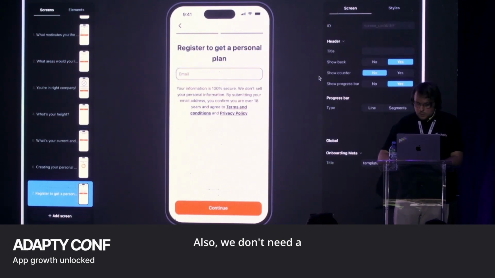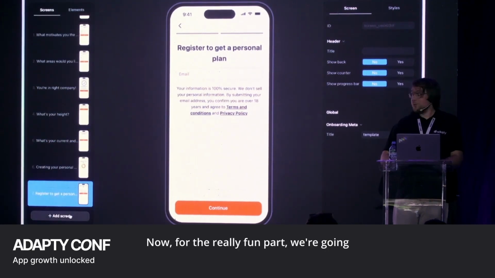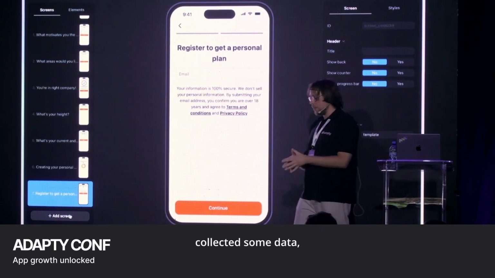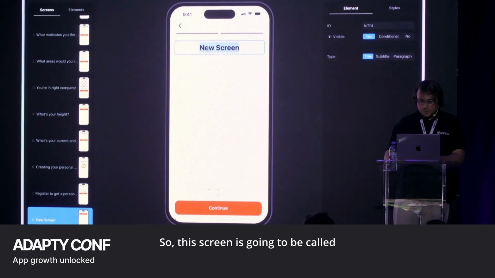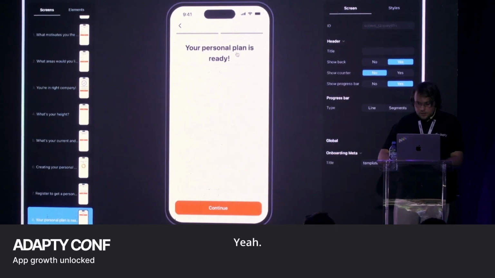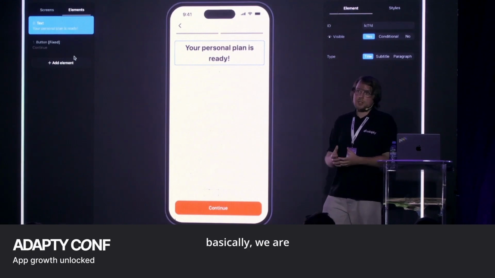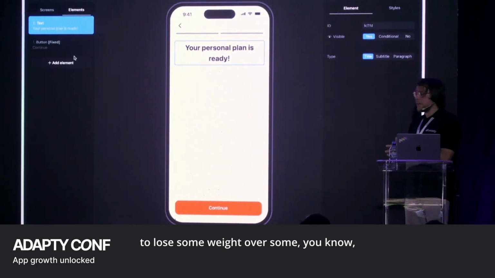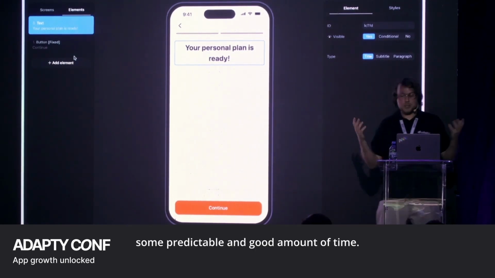Also, we don't need a back and a progress bar here. Now, for the really fun part, we're going to build a paywall, right? Because we registered our user, we've collected some data, and it's time for us to really shine. So this screen is going to be called Your Personal Plan is Ready. Because it's a fitness app and we are promising weight loss to the user, we are promising that our personal plan will probably put him on track to lose some weight over some predictable and good amount of time.